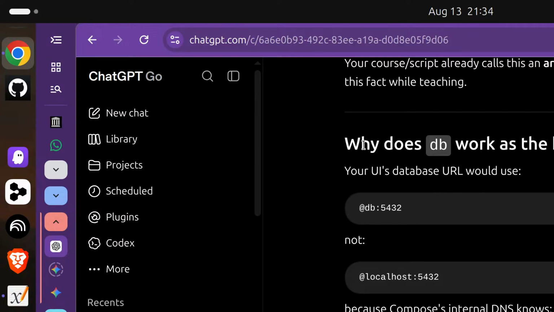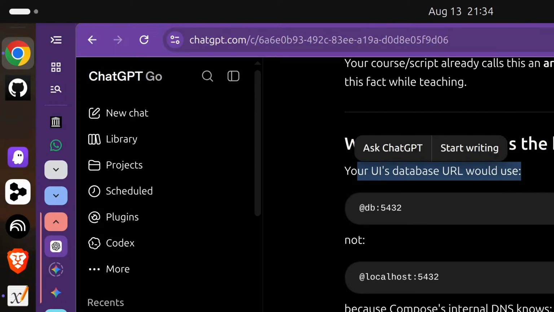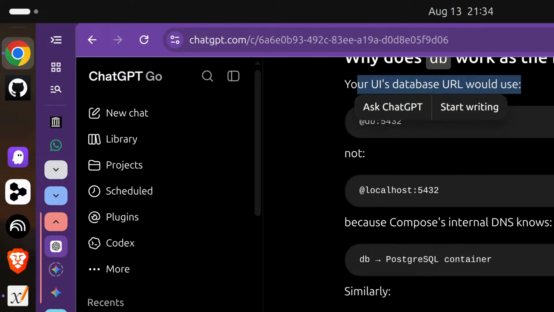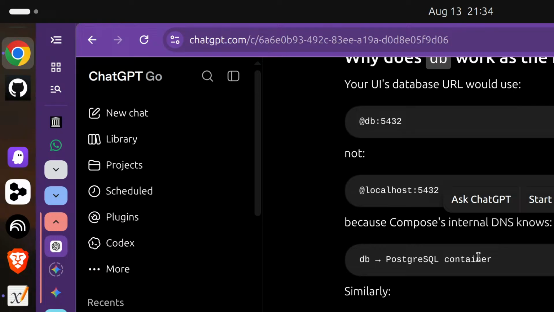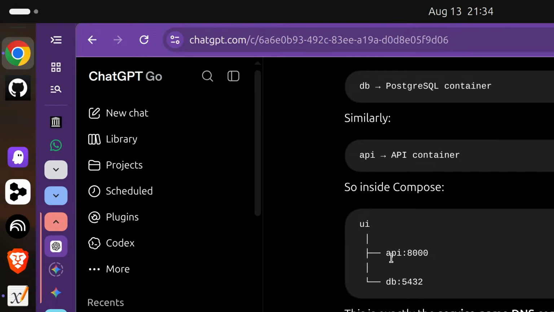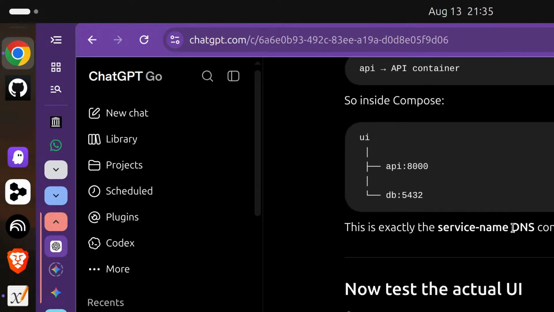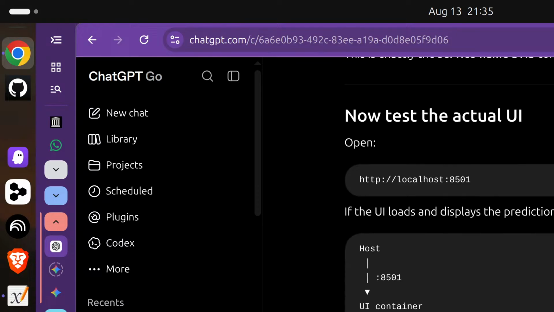Okay, so why does db work as the host name? The UI database URL would use db, not localhost. Docker Compose's internal networking knows this. Similarly for the API container. So inside compose, UI, API and DB are all services. This is something you are teaching. So now test the UI.